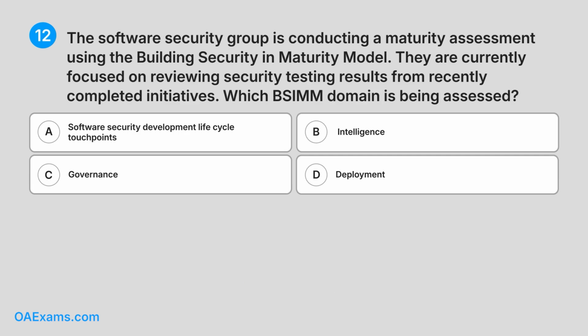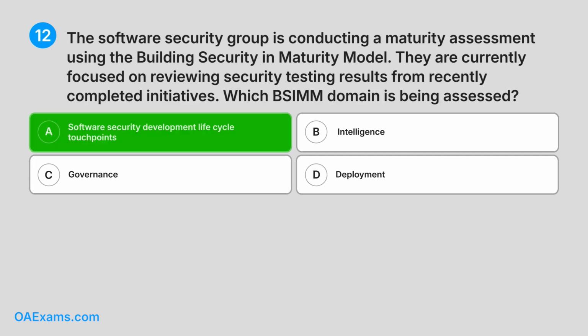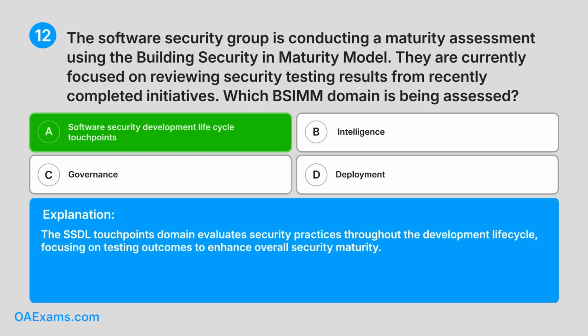Correct answer. A. Software security development lifecycle touchpoints. Explanation. The SSDL touchpoints domain evaluates security practices throughout the development lifecycle, focusing on testing outcomes to enhance overall security maturity.